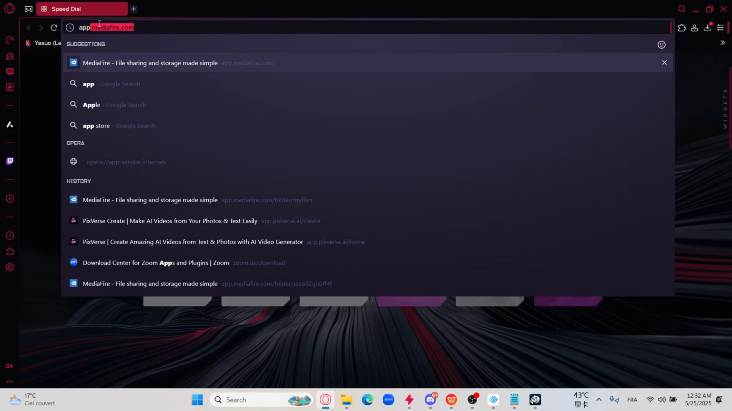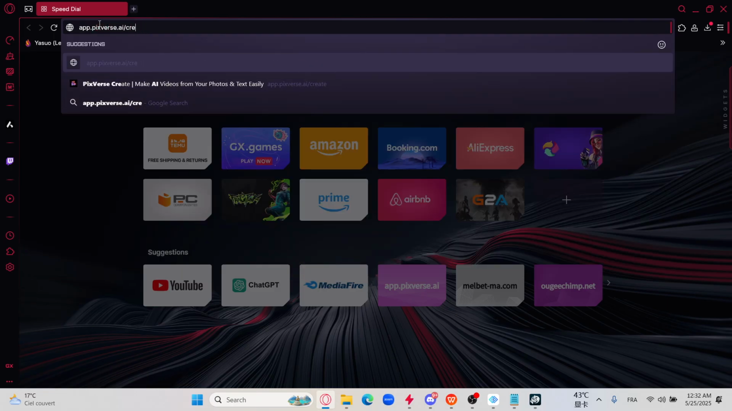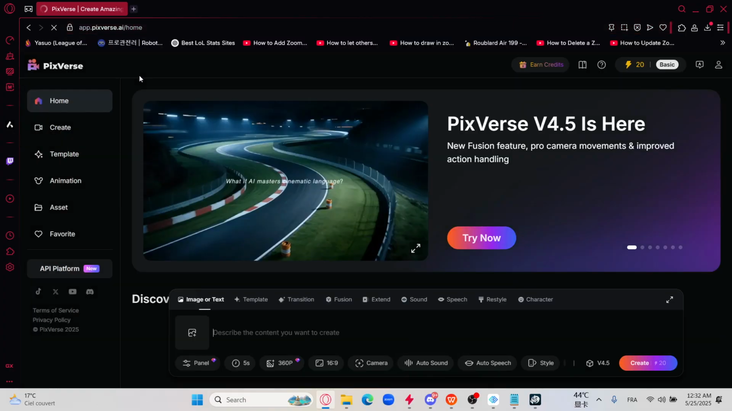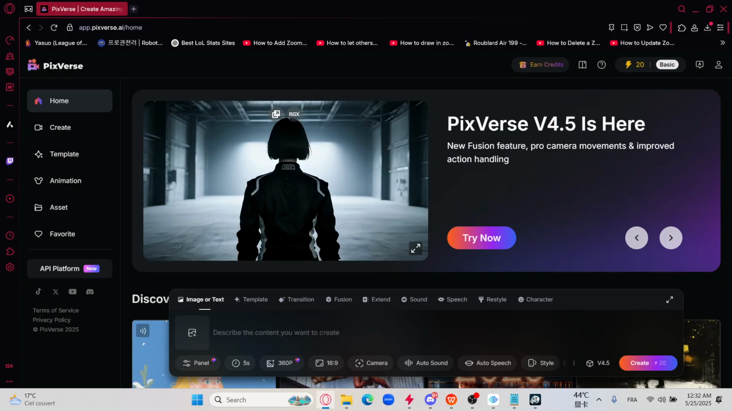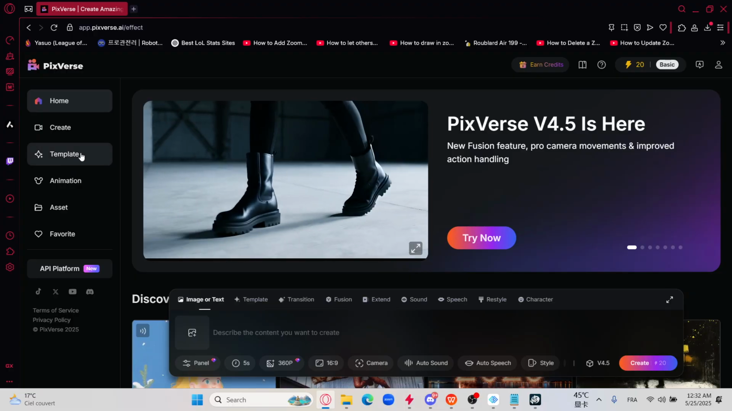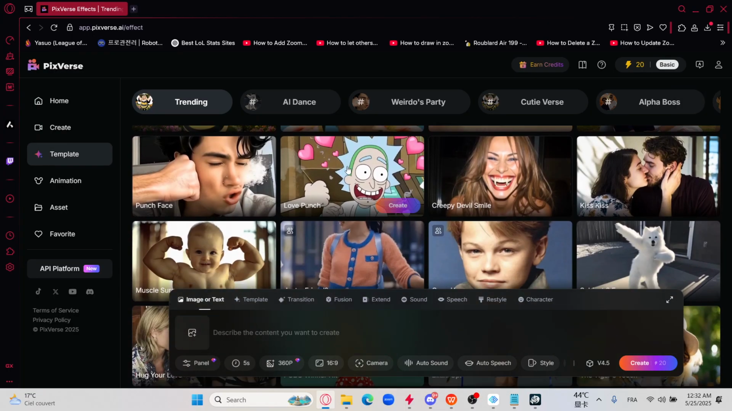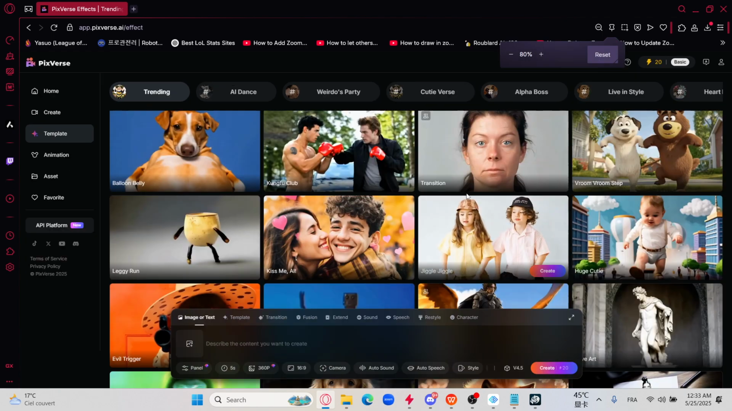We can just go into app.pixverse.ai/home. Alright, so right here, as you can see, there are some options on the left side, in this menu. I want to go into templates, and as you can see, there are multiple templates right here.